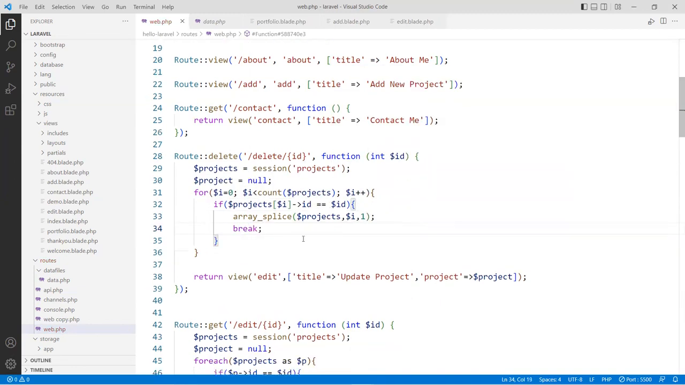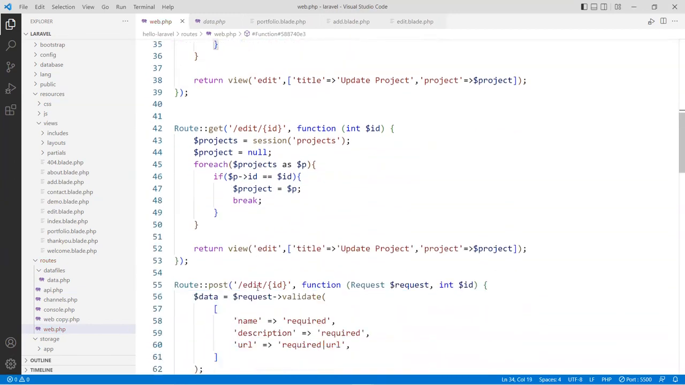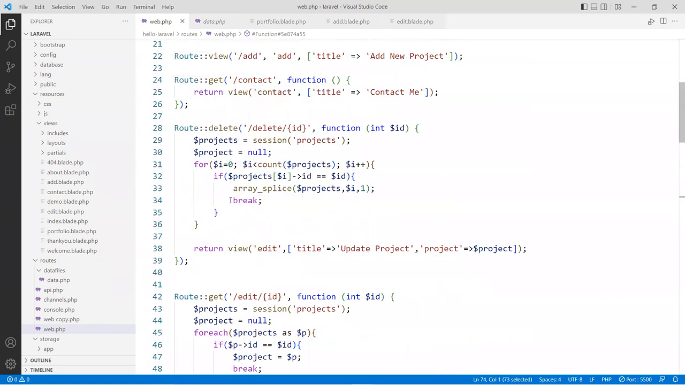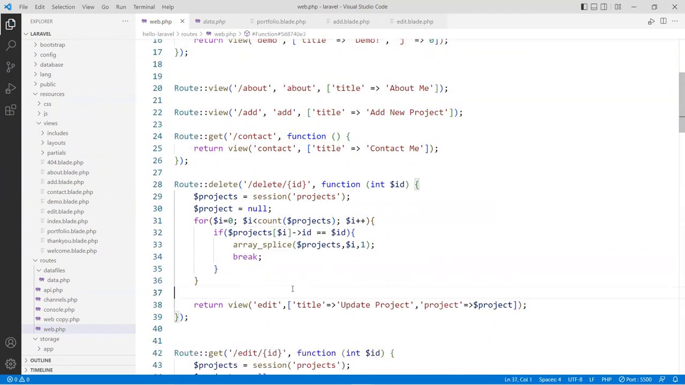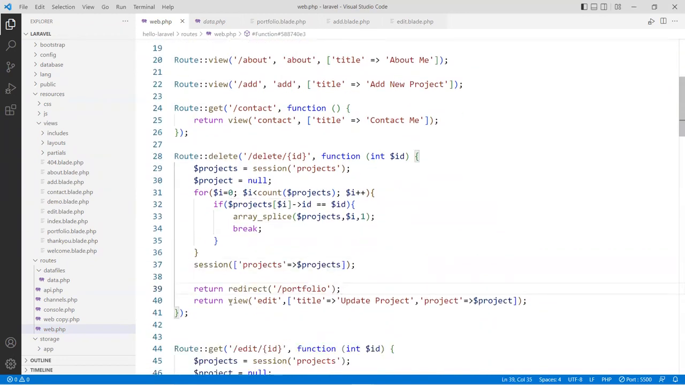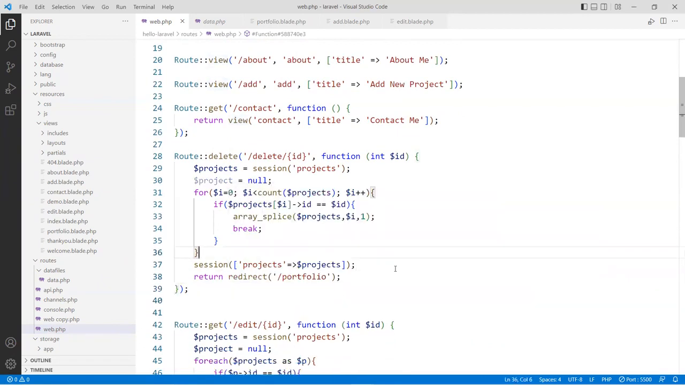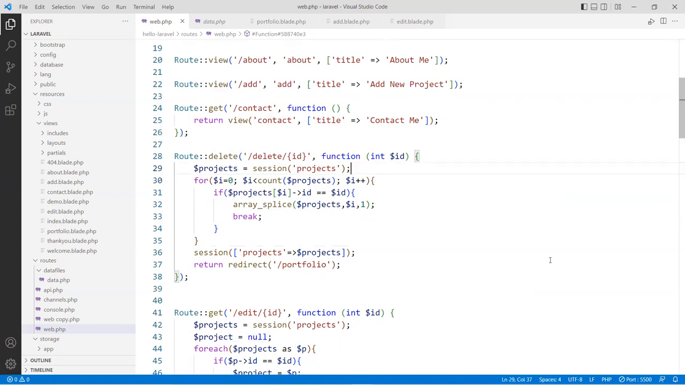And then once that's done, again, I'm going to copy this again. Okay, so same thing. We need to copy the session, update the session, and then redirect back to the user, which in this case is back to the portfolio page. So that is our simple delete. So I actually don't need this project here. We're just basically updating the current project.